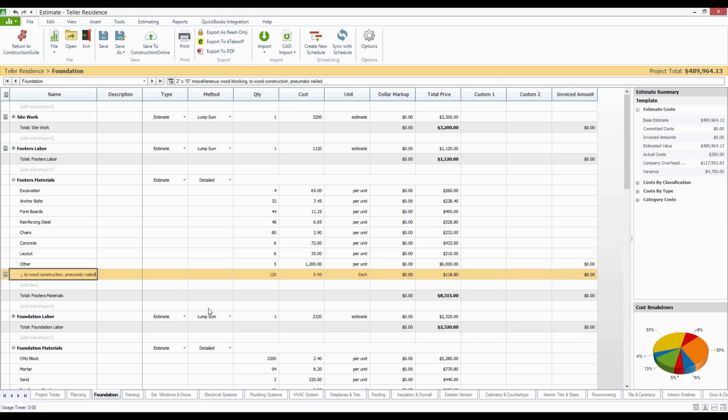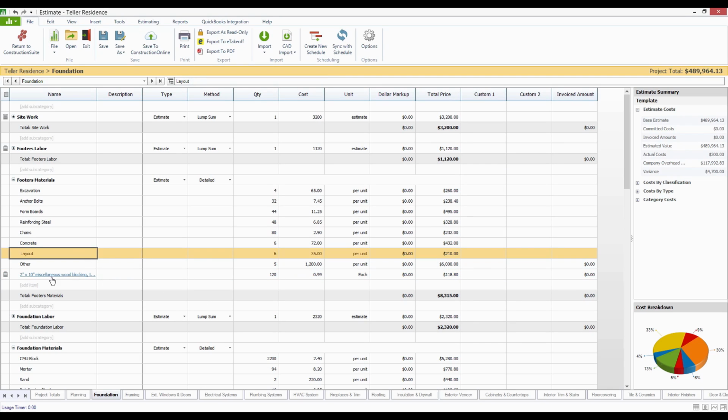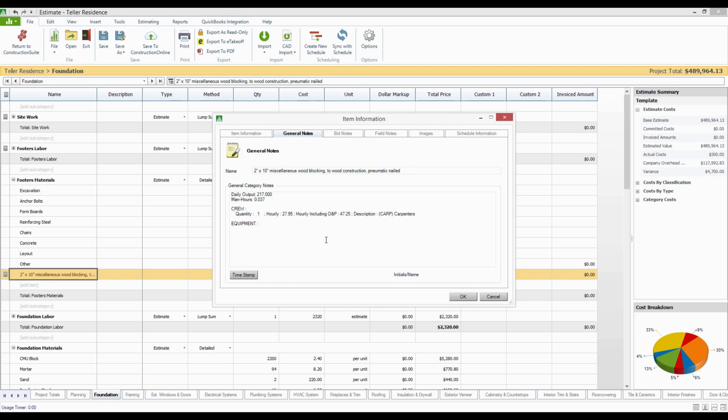And now if we get back directly to our estimate, we'll see exactly where this item has now entered. We have the 2x10, this wood blocking here, the 120 units for that quantity, and the price that ends up coming out to. Again, with all of the RS Means items, whenever you insert those directly into your estimate, you get all of the RS Means notes that go along with that as well, showing you all the daily output, man hours, and so on that goes along with each of these individual items as well.